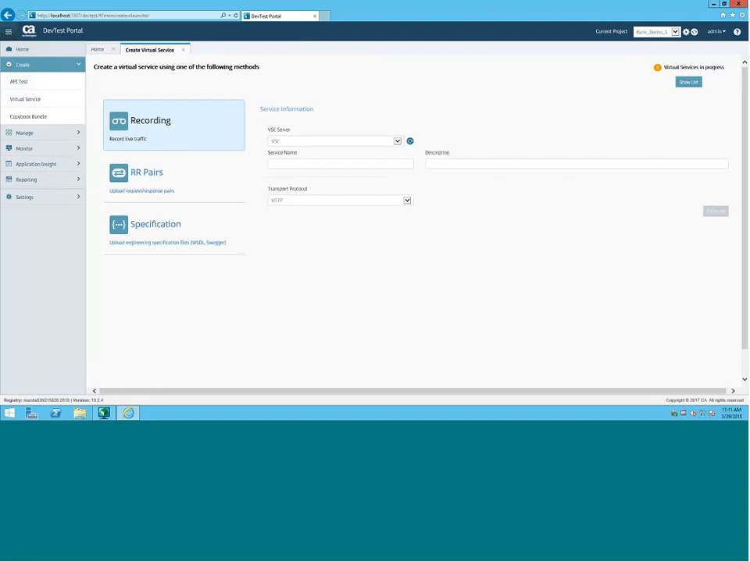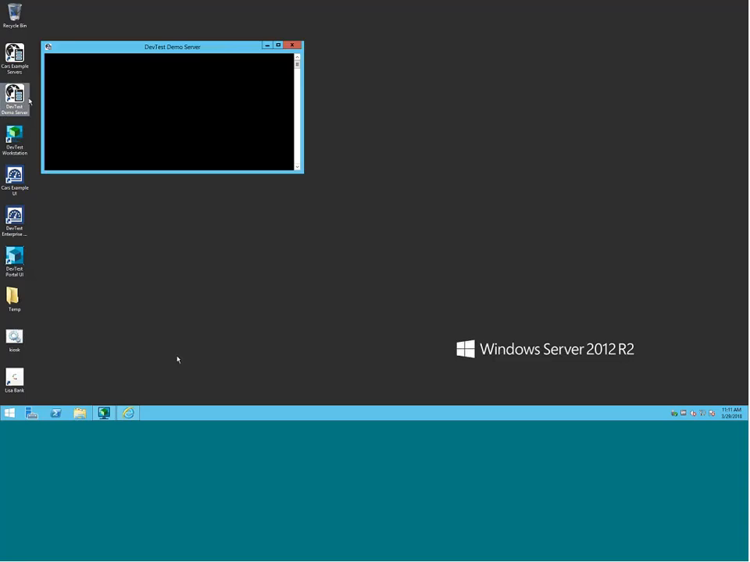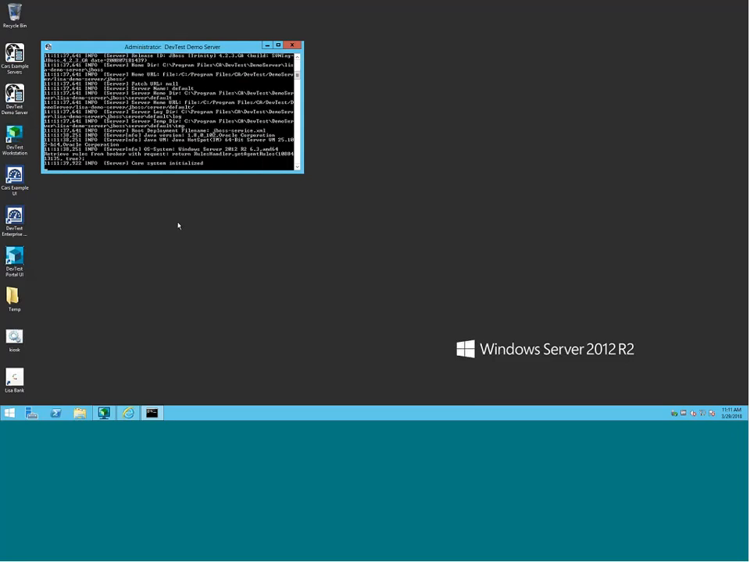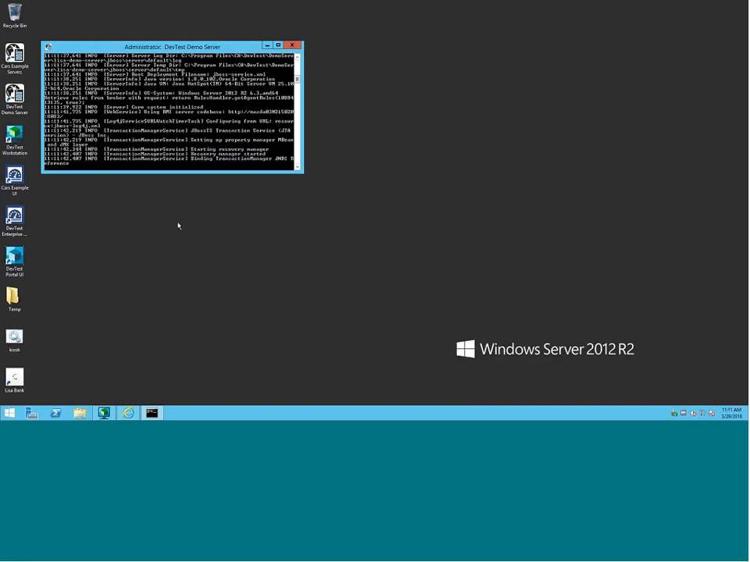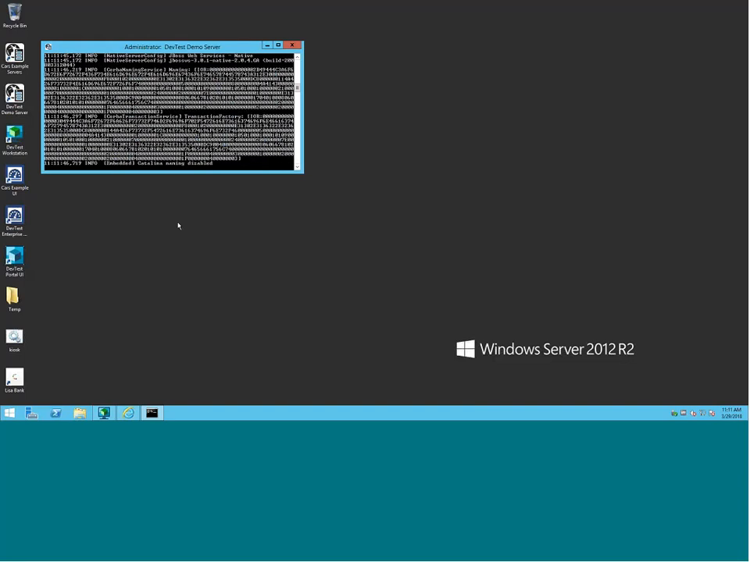So if you have the application, great. If you don't, no problem. There's different ways we can create it through RR pairs or WSDLs, right? So through recording, we have two demo applications that are available to you. Let's start demo server. Demo server is actually a bank. It's a kiosk or an ATM. It mimics an ATM interface, so you can insert your card, make a deposit, make a withdrawal, that kind of thing.